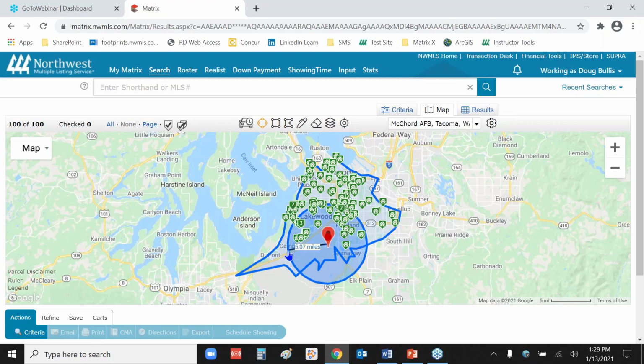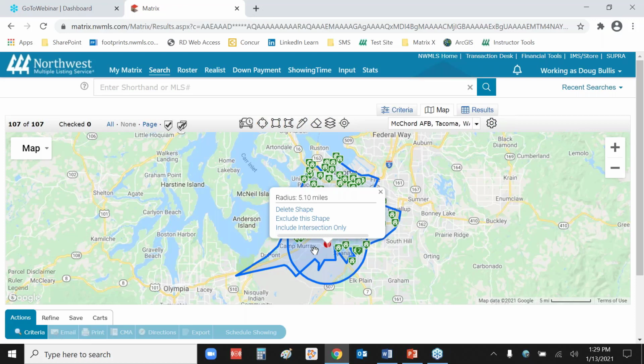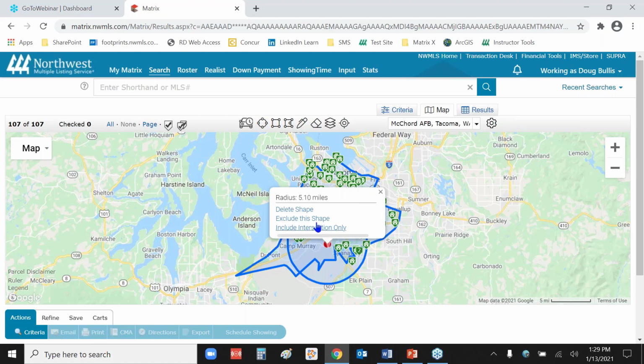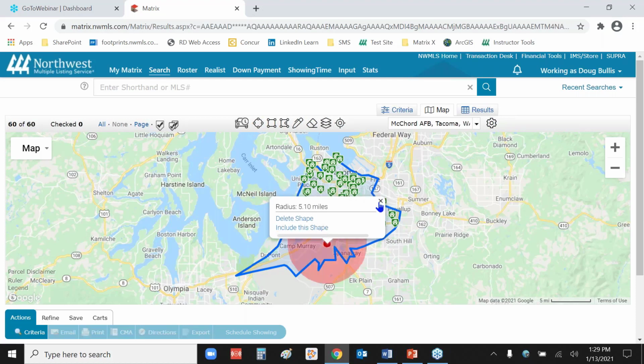Let's say 5 miles. And so at this point, I can just exclude that shape, which I just drew, okay? Exclude, and now I'm pulling up all the properties that are outside of that 5 mile radius. Oh gosh, that thing keeps popping up. All the properties around McChord that are not within 5 miles of all that air traffic noise. And then of course I can go to my list and so forth, okay?